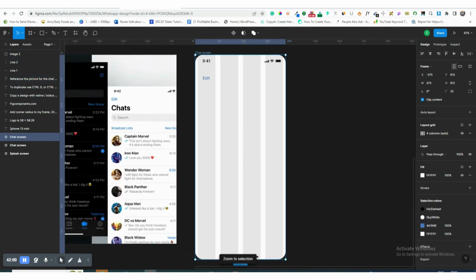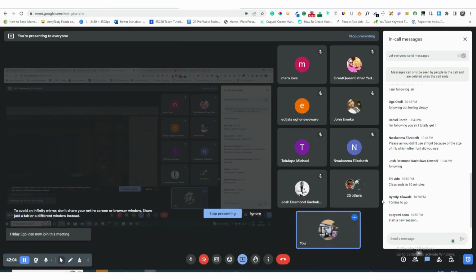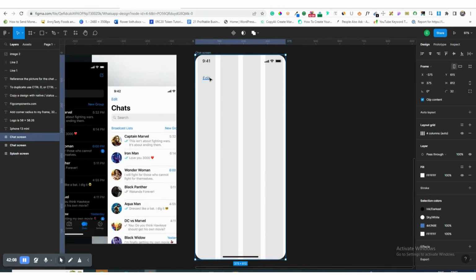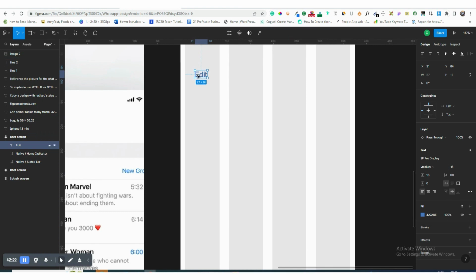So on the chat screen here, okay, let's just keep moving. On the chat screen here, I'll just click on edit, come here and put SF Pro Display, and looking at this one here, somewhere around medium is fine. The font size I think is about 16. I just want to make sure I push it to where my layout grid is.